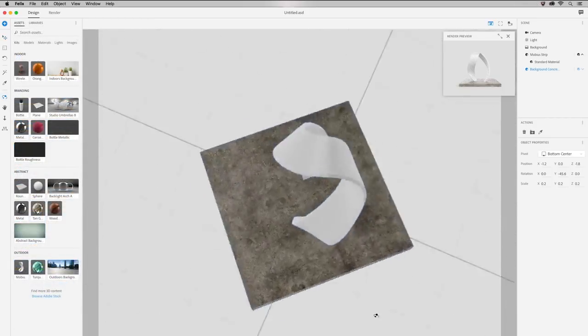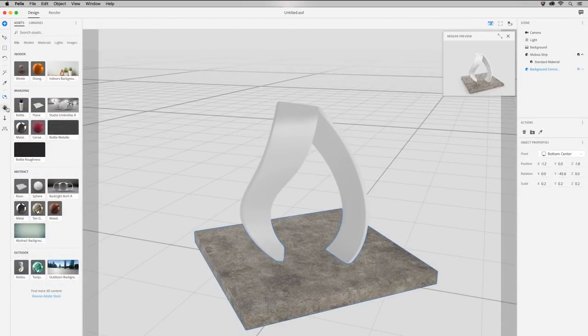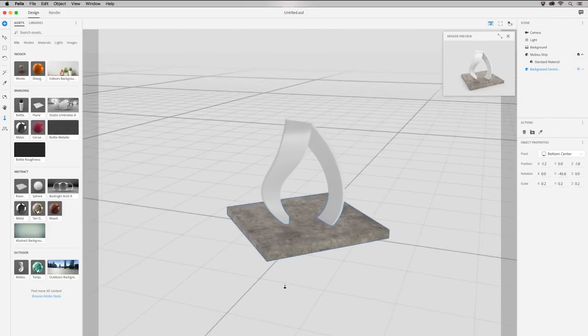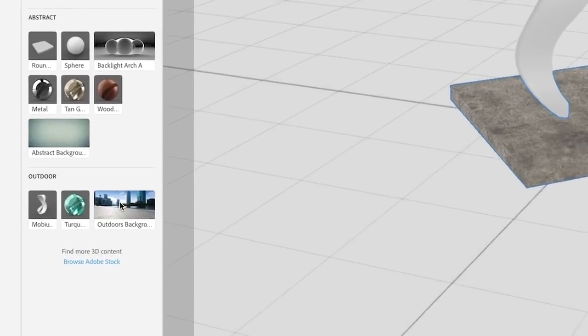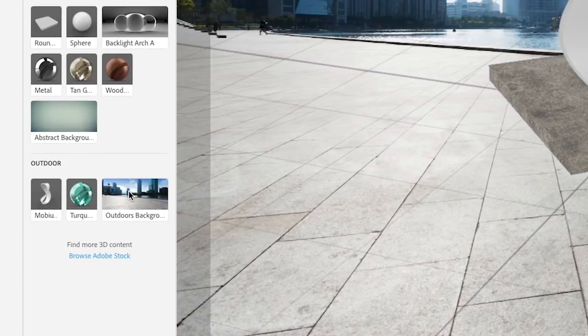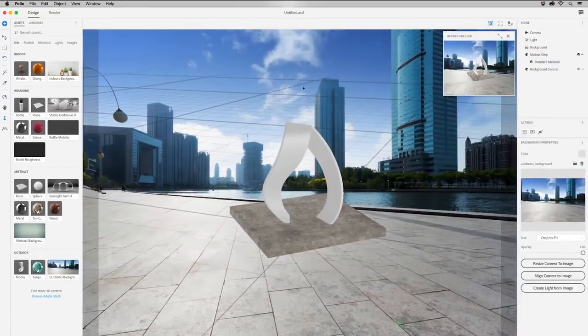Now I can use the camera tools to orbit around the scene and pan and zoom to change the perspective in relation to the ground plane. This doesn't actually change the sculpture itself, just the camera position. That's a good angle, but it's missing visual context. So I'll add a background to the scene. Back to our handy outdoor kit, I'll click the image of the waterfront plaza, and it loads into the scene as the background. Now I'll change some of the sculpture's properties.